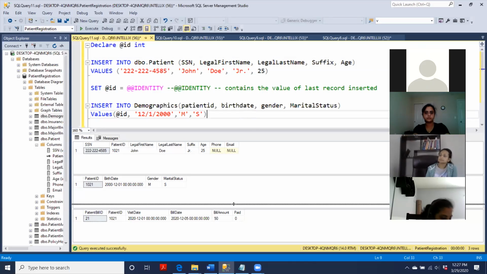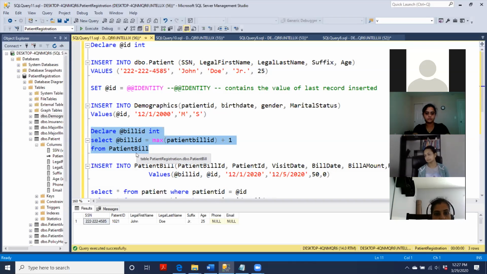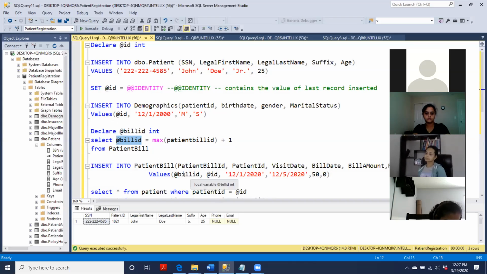Is everybody good? So basically, max syntax is used to see the highest value in a particular table. Plus I'm incrementing it by 1. Okay. So I'm simulating the identity column, basically, because patient bill ID is not identity, right? So we have to input it programmatically by calculating the value using this logic. That's what I'm doing. And then I'm storing into the local variable, and using that local variable here.